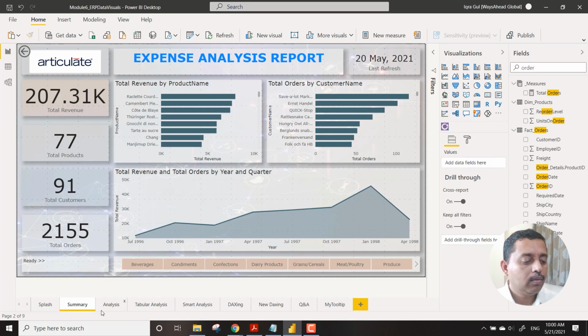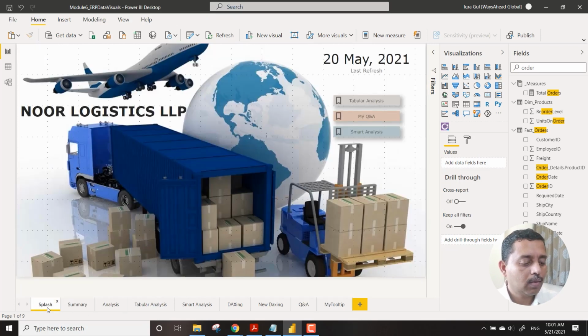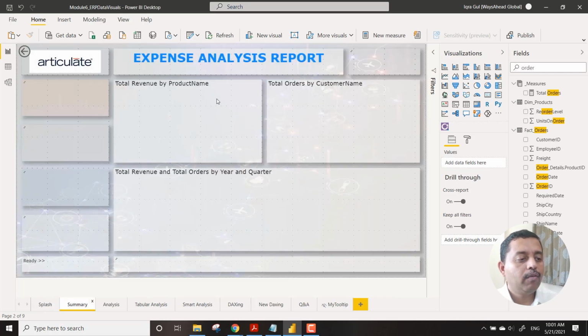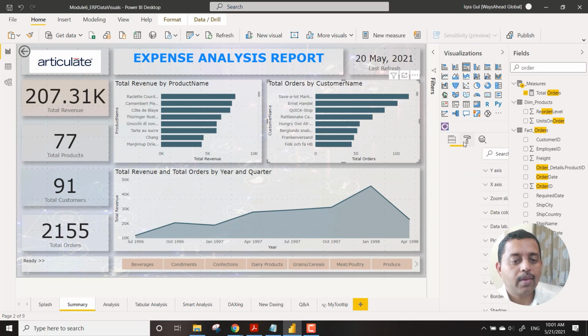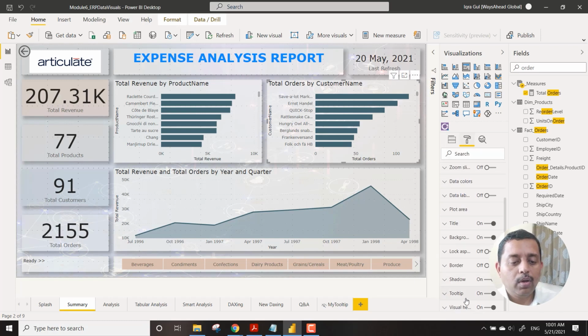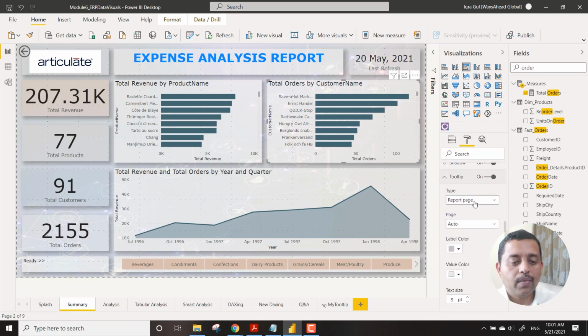So usually what we do is we just hide this page. Actually, when you go to this section, you have the tooltips section over here, and you can see that it can bring in the default or it can bring in some report page also.